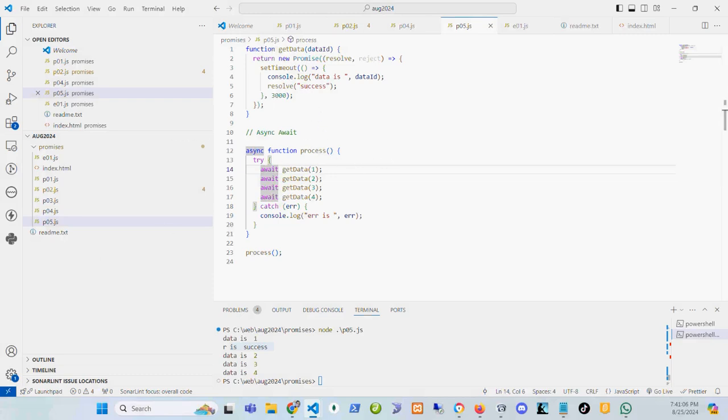Any question on this async await? Okay, no question. Is it clear? Have you understood the async await part? Please type something. Yeah, if you don't understand, just type.